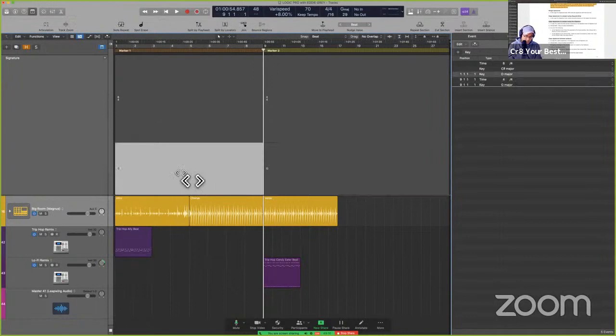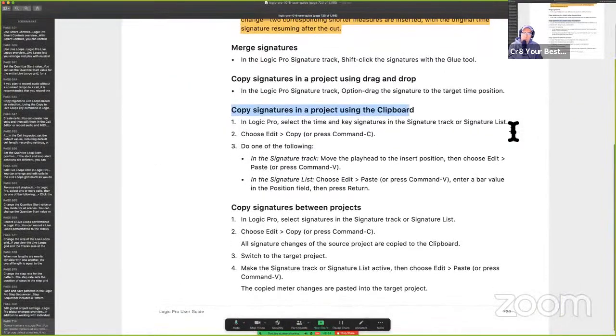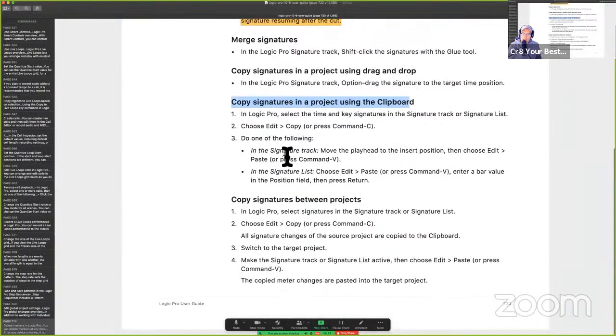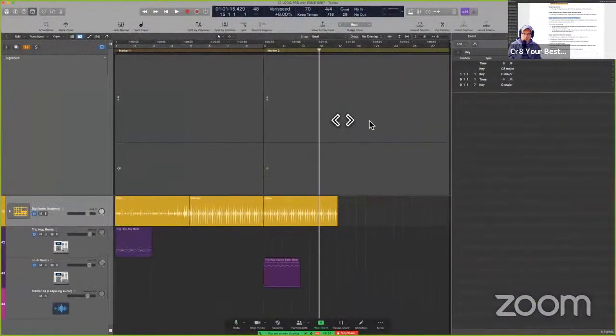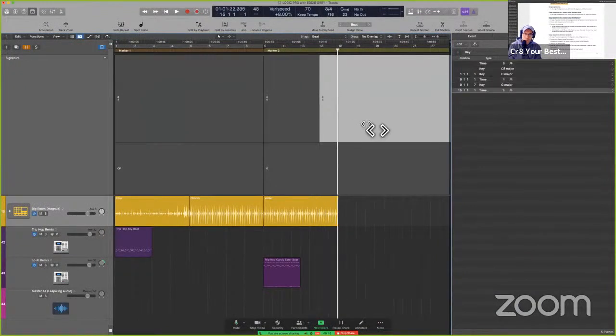So you would copy C from here, and then wherever the playhead is located, copy V. That works quite nicely. I don't know if you could drag from here, but anyhow, let's keep going. For the signature track, move the playhead to the insert position and then copy V. In the signature list, same thing. Let me do this one time over here. So 8-4, copy C, we're here, and boom.